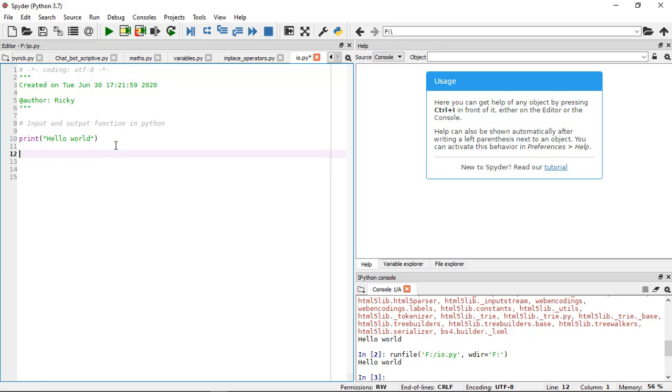In a similar manner, we have another built-in function in Python, that is the input function. Okay. So what it does, the input function takes the input from the user in the form of strings only. Just as the print function gives you the values in the form of strings, the input function also takes the input in the form of strings. So how do we use that?